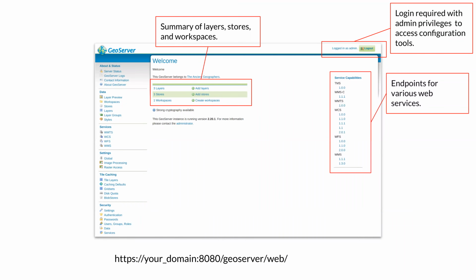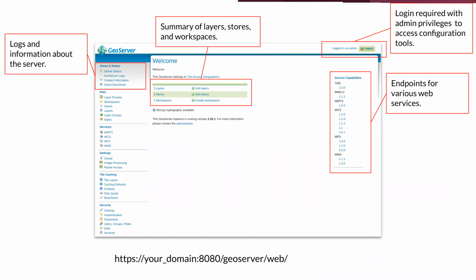Next, on the right side, you're going to see the endpoints for various web services. There are different service capabilities that you can have access to, that I listed previously, like your WMS and your WMTS services here. Also, different versions. If you have a specific need for WFS version 1.0.0, well, you have access to it here. On the left panel, you're going to see the logs and information. You can access logs and information about the server. You can also change the contact information for the server itself from here.